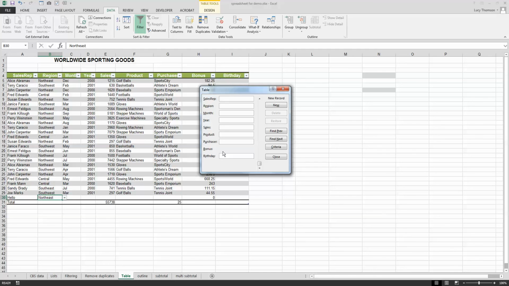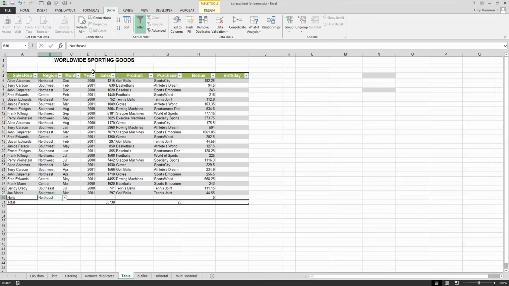Bonus is grayed out because it's a calculated field. Remember, we put a formula in there. We put equals sales times 0.15, so it's 15% of sales is somebody's bonus. Because it's calculated, you cannot fill it in. All right. By the way, that is on my quick access toolbar.